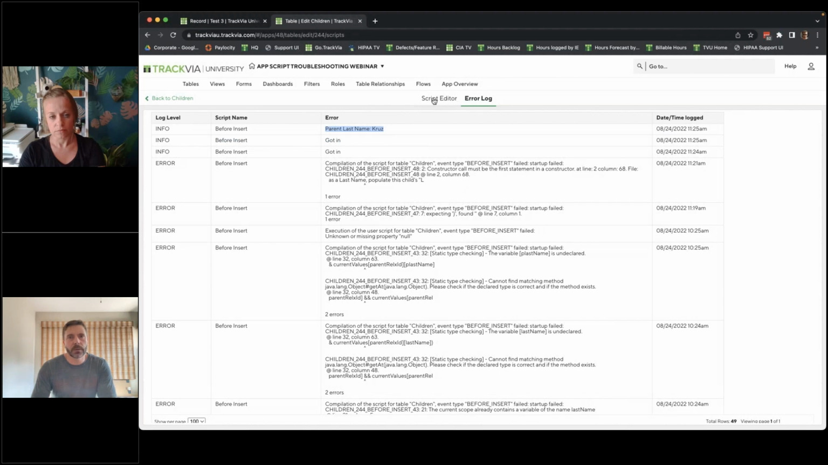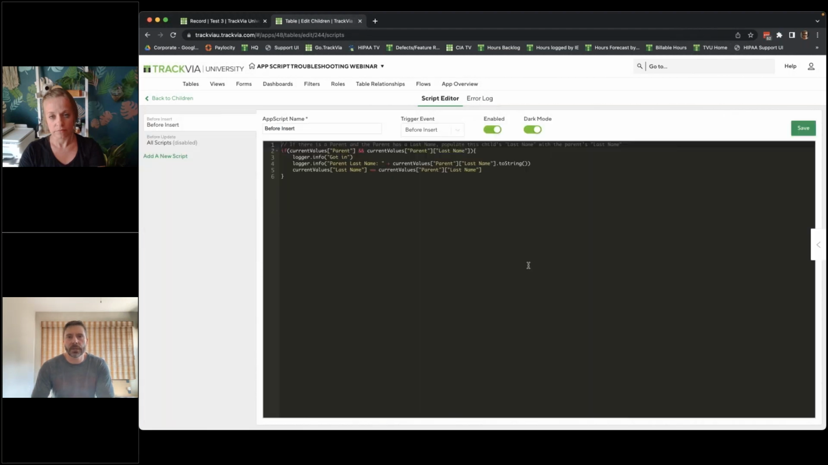Okay, what is going on here? I don't understand. How can this not work? So I know that the first line is right. I'm getting into my loggers. I'm getting the right last name. Now I can evaluate this last statement. This last statement says current values last name. Oh, there's my problem. I have a double equal sign.